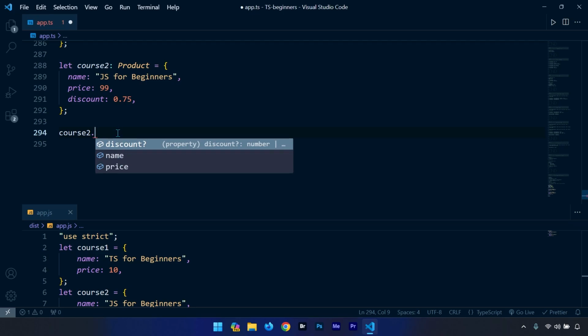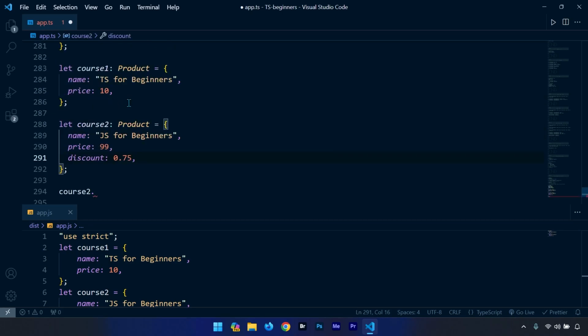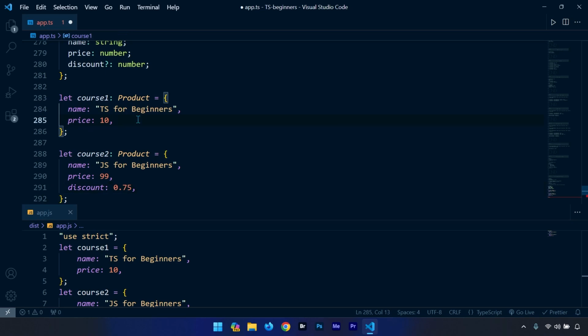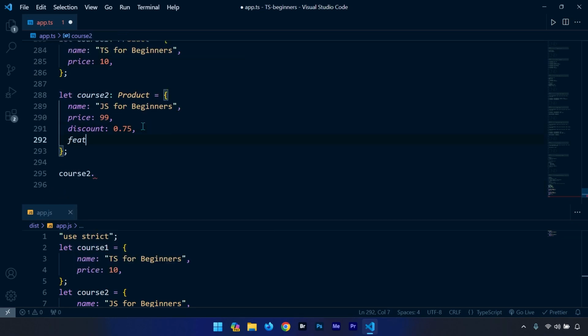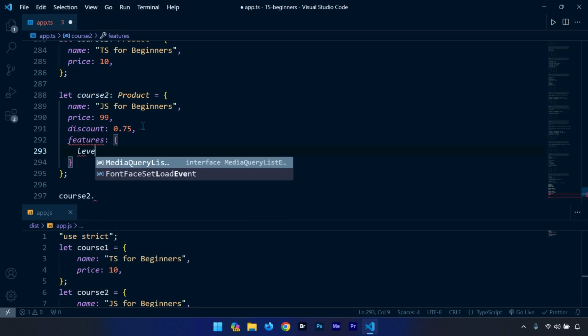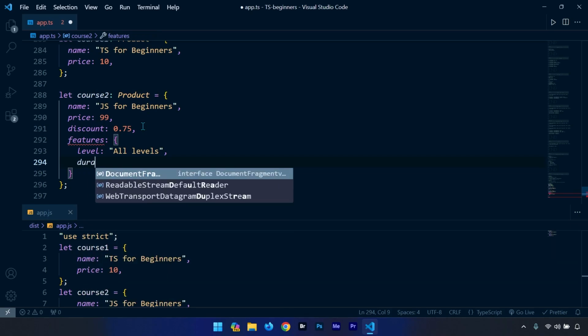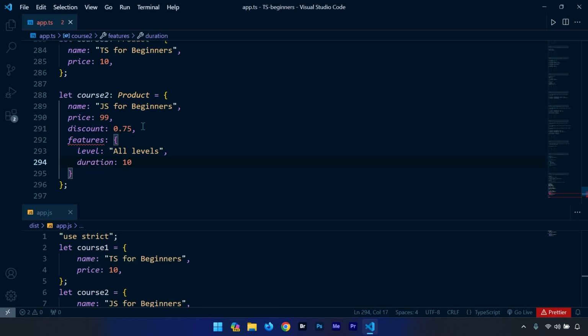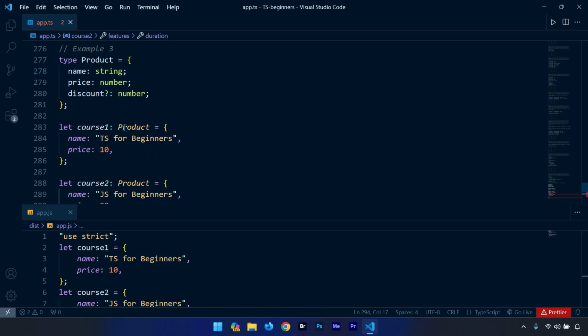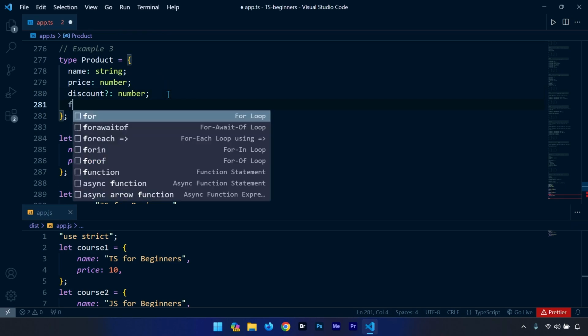But what if I want to nest another object within this object? For example, I want to say that this course number 2 has features, which is basically an object. Within this object, we have a level, which I could say is all levels, and then I'm going to give it a duration as well. Let's start it with 10. Now we're going to see an error because this is not specified in the shape of the object. So let's go ahead and fix that.